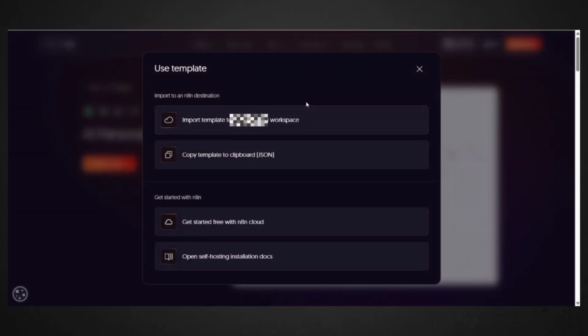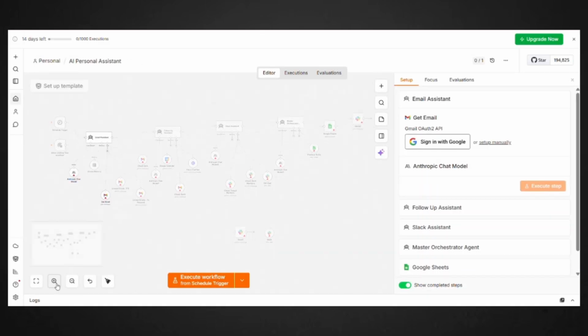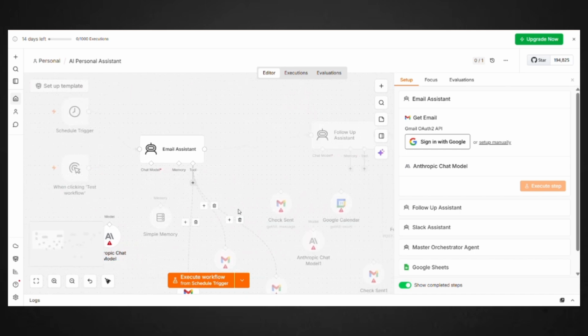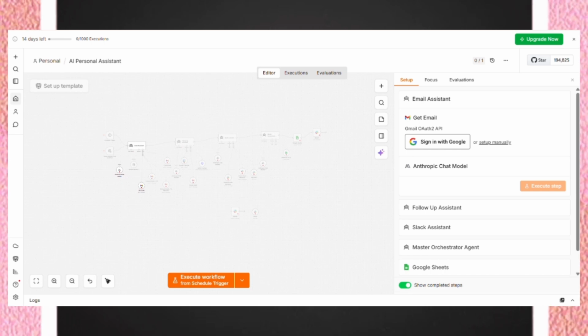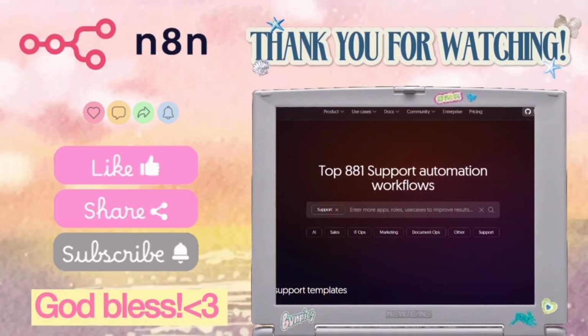Next, import the template. This step essentially brings the AI assistant into your workspace. After the import, N8N may prompt you to set up additional software integration required for the AI assistant to function optimally. And that's it! You've successfully created a personal assistant AI agent in N8N.